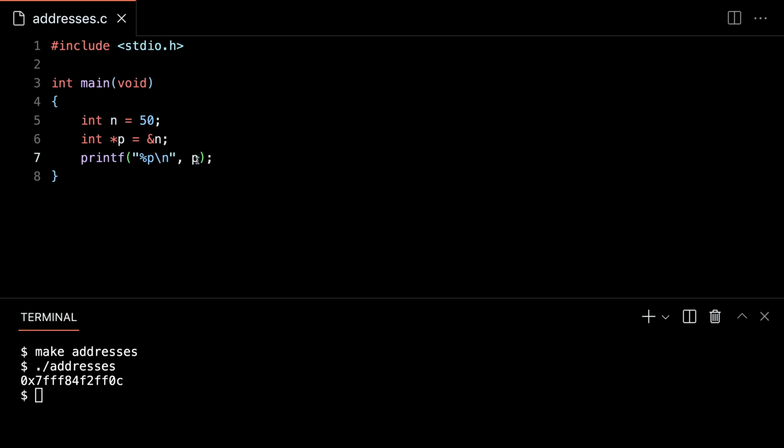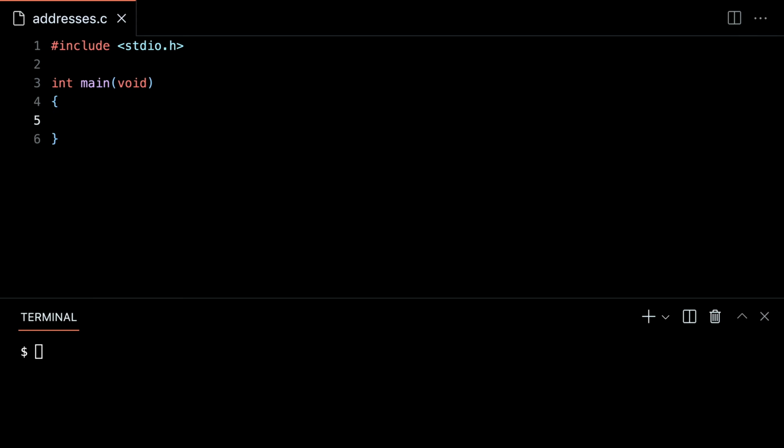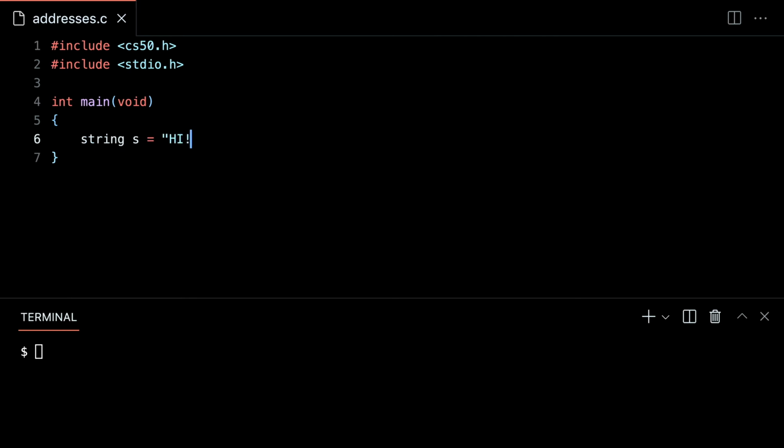So let me switch back to VS Code here, and let me change my code to no longer involve integers alone. So I'm going to add the CS50 library, just so that I can use some shortcuts in there, cs50.h. And then in my main function, I'm going to go ahead and do this. String s equals, quote unquote, hi, in all caps, exclamation point. And then I'm going to go ahead and print out, using %s, as always, \n, the value of s. So this program at the moment, not interesting at all. It's just week 1 stuff again. ./addresses indeed prints out hi.